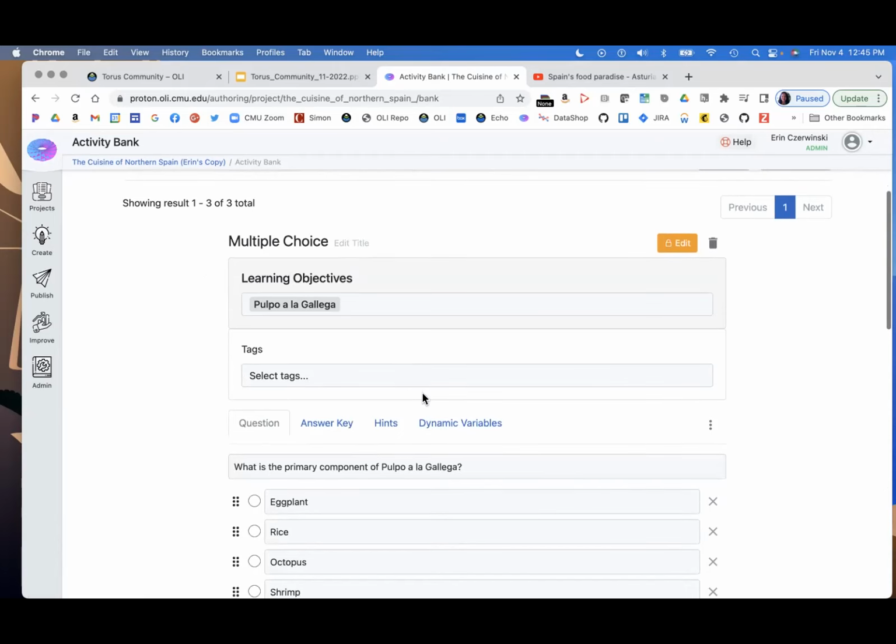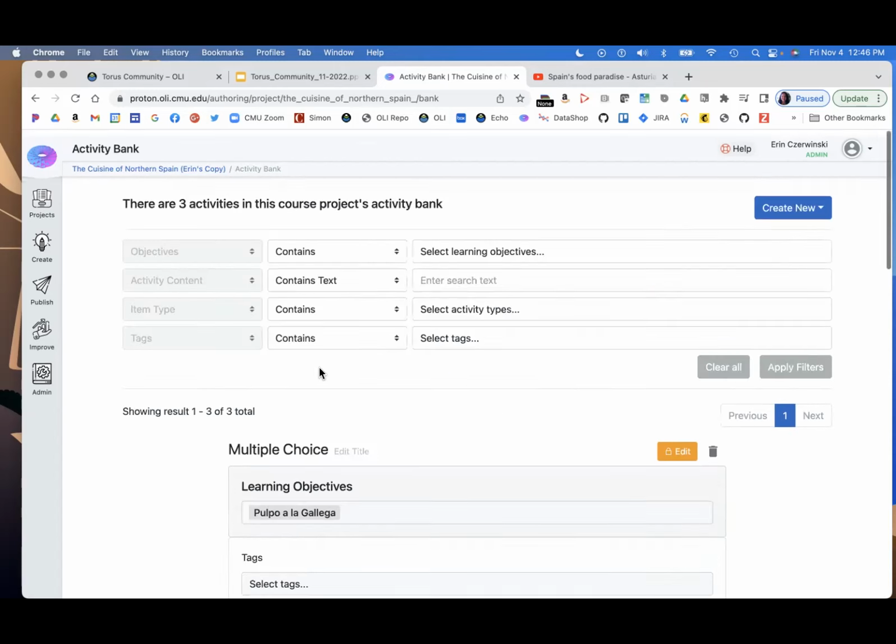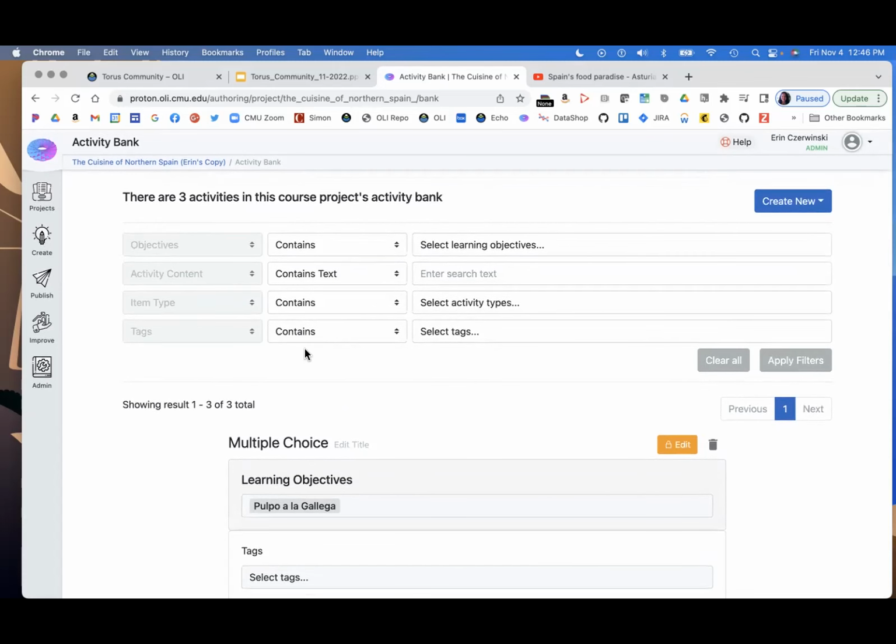But you have the ability in the activity bank to, of course, determine learning objectives for each of the activities that you develop, questions, and tag them with various tags that you can create, any tags that you want. And then when I show you later how to pull those into a page, you have the ability to select from tags or objectives or type or even specific text to pull activities in a dynamic way, in other words, and you'll see that in a minute.